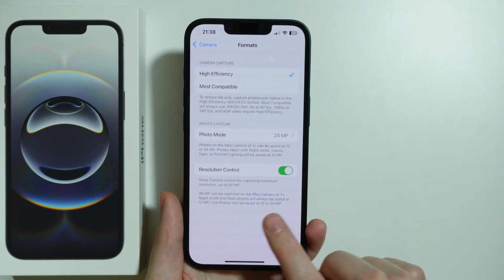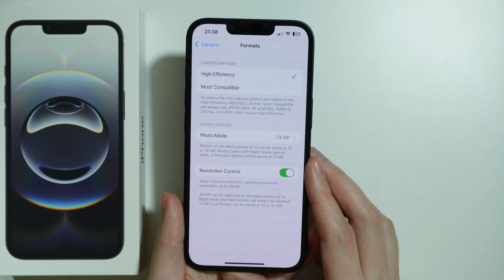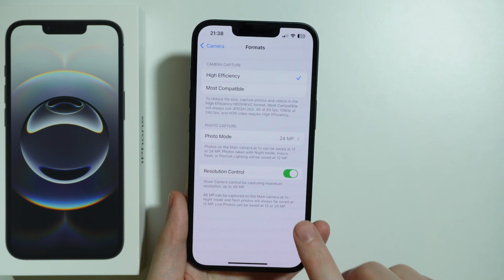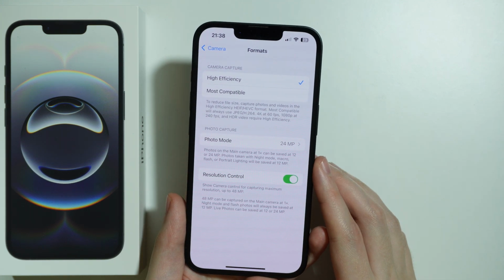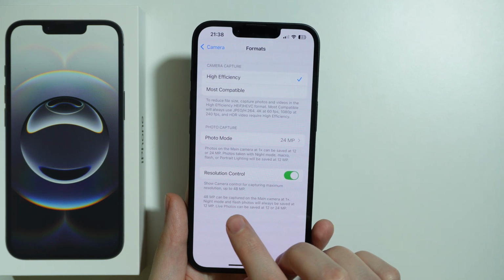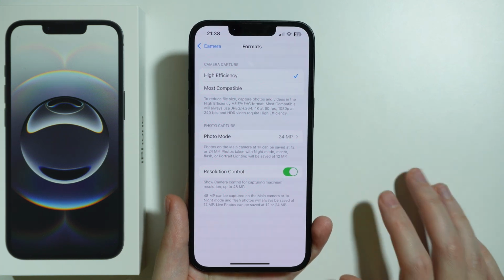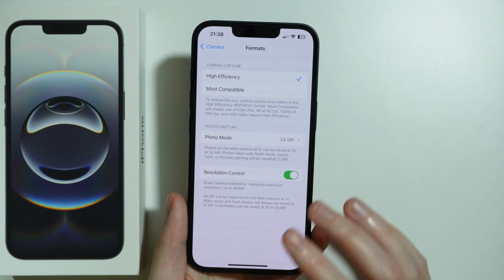And then over here we can also read the description that we can capture 48 megapixel photos by using the main camera at 1x zoom, and we cannot really use night mode or flash photos, because otherwise we will save it in 12 megapixels, and live photos can be saved at 12 or 24.